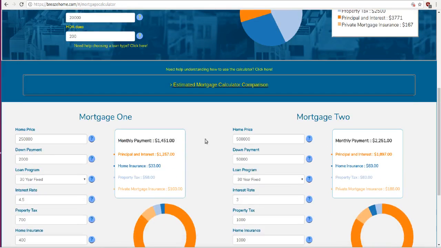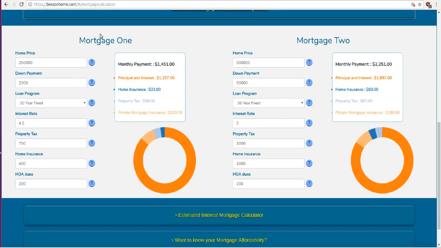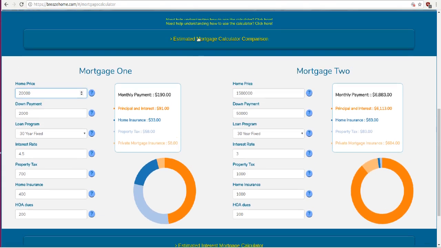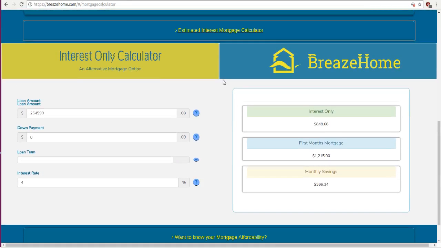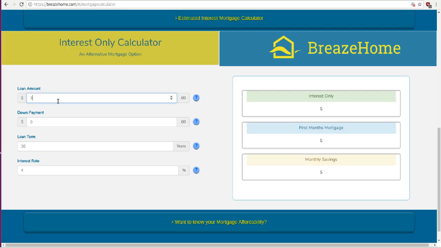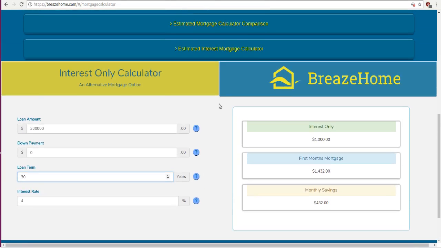I did the estimate mortgage calculator comparison. So it pretty much compares two properties, a mortgage 1 and mortgage 2, for the scenario. It all works here with the pie chart and the legend. We also did the estimated interest mortgage calculator. So for a property that's $300,000, you pay an interest of $1,000, and this is the interest rate. So this is a calculator that does interest only.